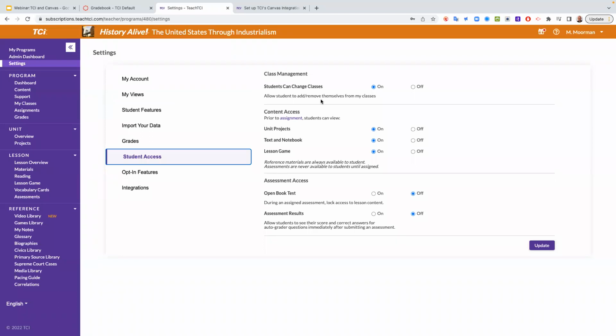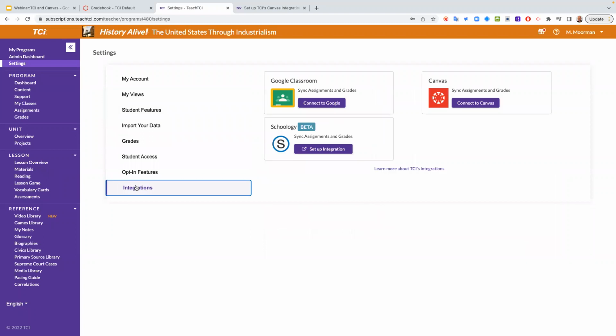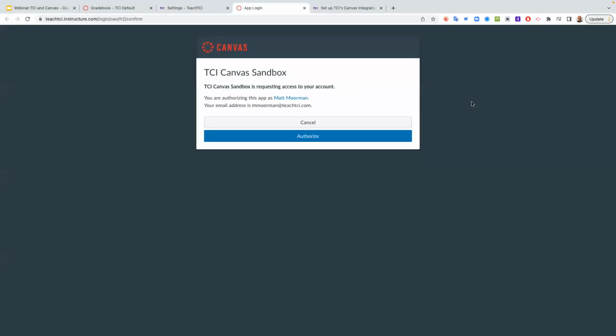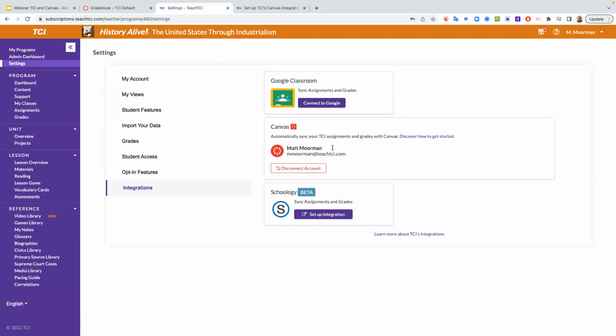But the one we're going to focus on right now for this webinar is down here under integrations. I'm going to click integrations right there. And you'll see that if you are a Canvas user, you're going to want to connect to Canvas. So I'm going to go ahead and click connect to Canvas. And I'm going to have to authorize. So I'm giving permission here. I'm going to authorize TCI to talk to Canvas. So I've done that. That's step 1. That's it. Step 1, piece of cake, done. Okay, I've given permission.